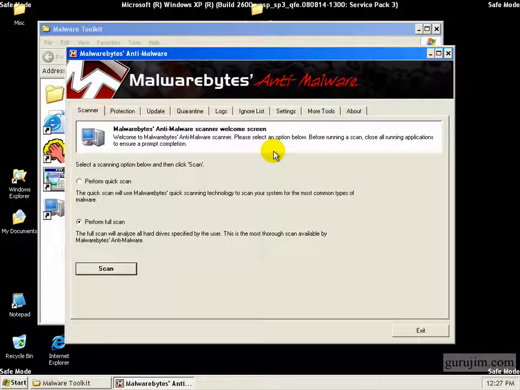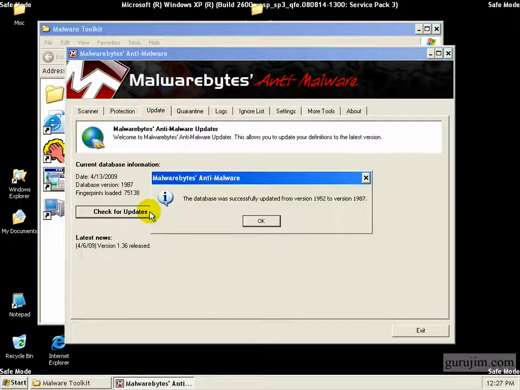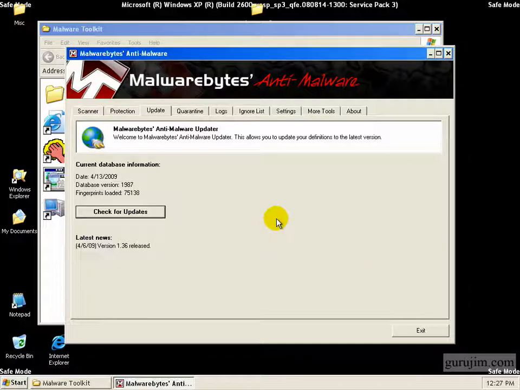Again, once the program's open, the first thing we want to do is check for updates. So click the Update tab and check for updates. And again, it went from 1952 up to 1987. Evidently, there's been a bunch of updates since I last used this program. So now we're ready to go.